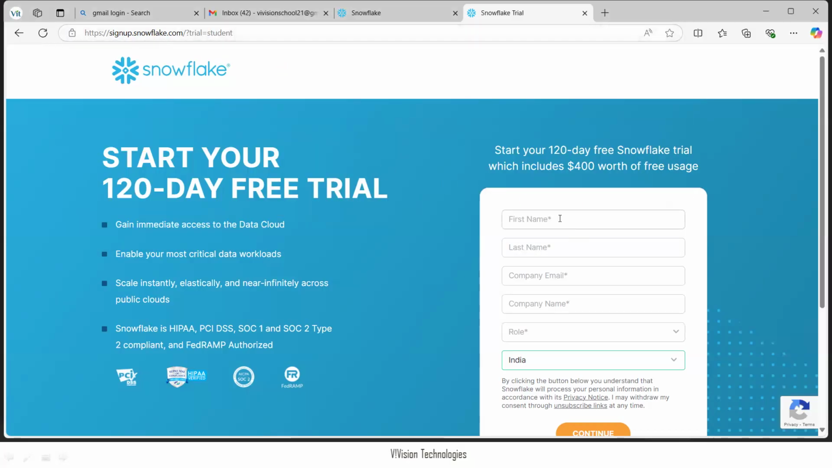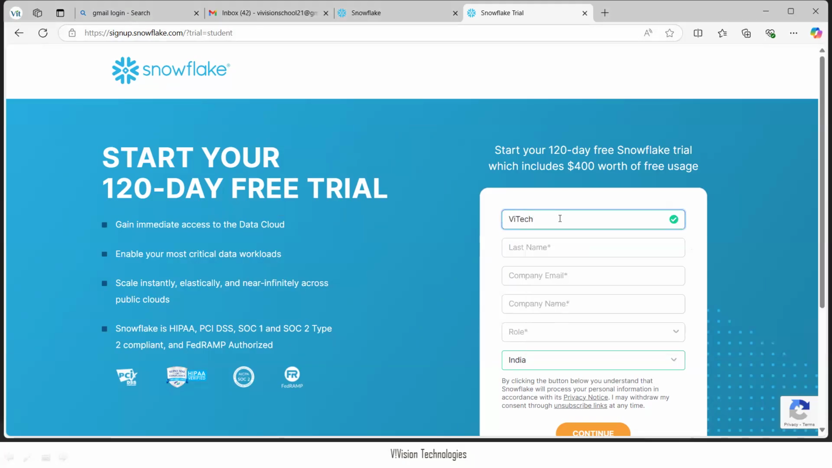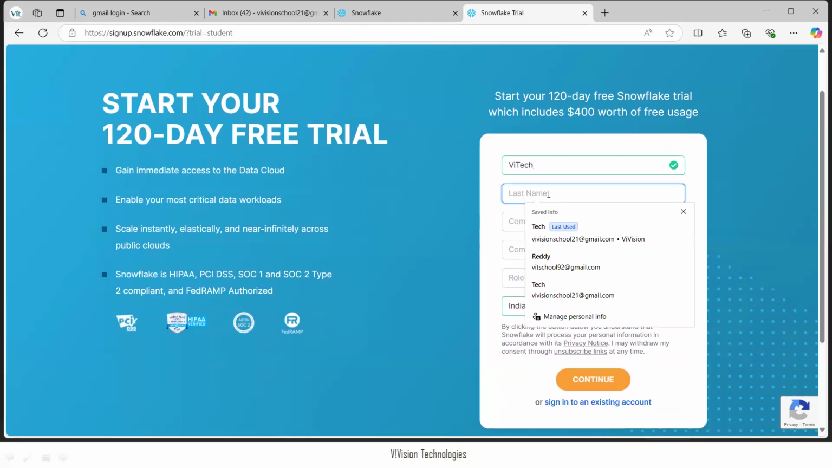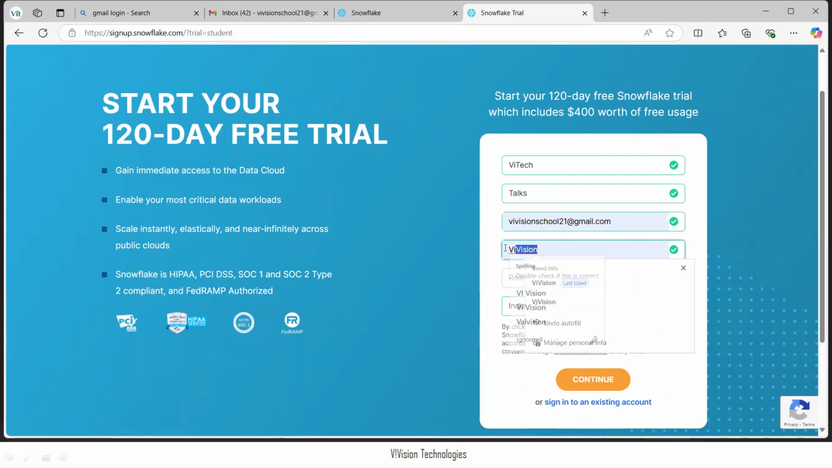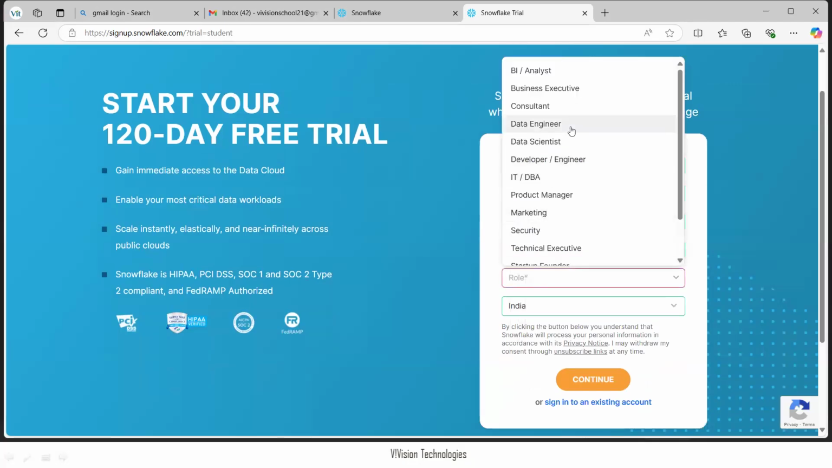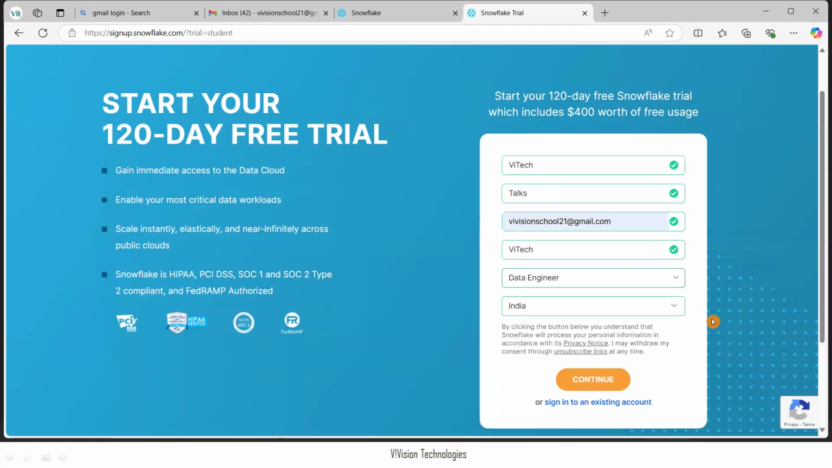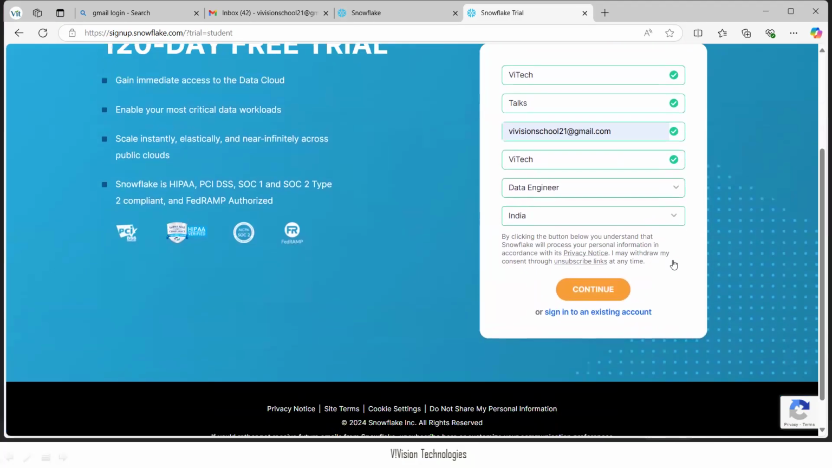Now, see here you can type your name. I'm going to provide my institution name here, suppose, or channel name. So here you can provide your email ID, your personal email ID. Okay, your personal email ID and your company, where you are working. If you want, you can provide that. Then what is the role? You can select any role. That's not a problem. But here you can select data engineer. Observe carefully. Click on continue.